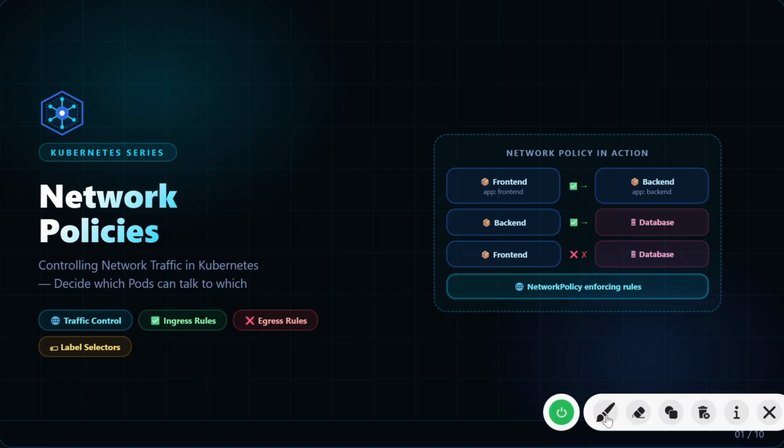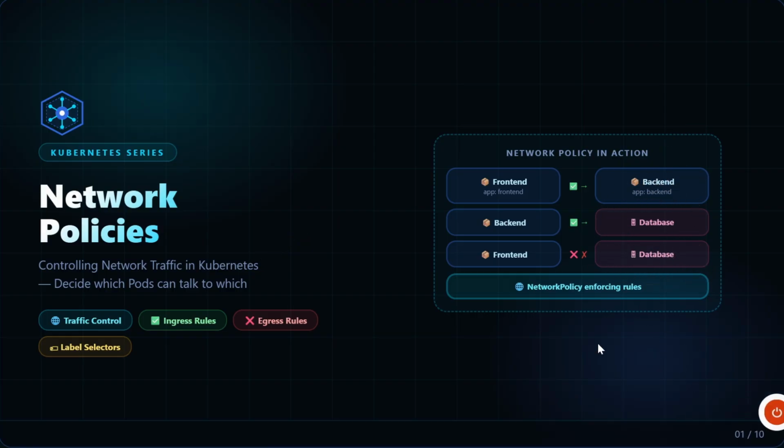First thing, network policies help to control the network traffic within Kubernetes. So it is going to help us decide which pod can talk to which pod. So in network policies, we are able to maintain this communication. Let's say front end to back end to database, and front end should not talk to the database. So here network policies is going to enforce these particular rules. So let's deep dive into this.